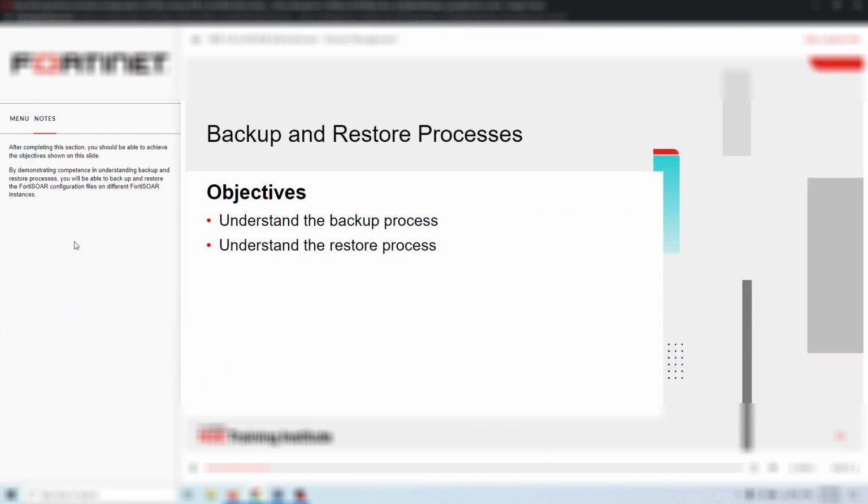After completing this section, you should be able to achieve the objectives shown on this slide. By demonstrating competence in understanding backup and restore processes, you will be able to backup and restore the FortiSOAR configuration files on different FortiSOAR instances.